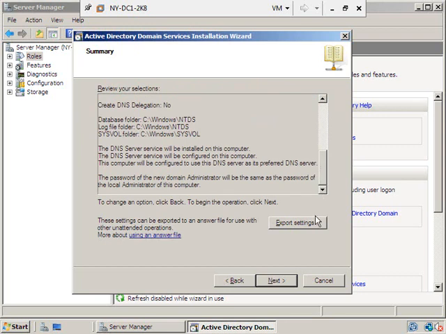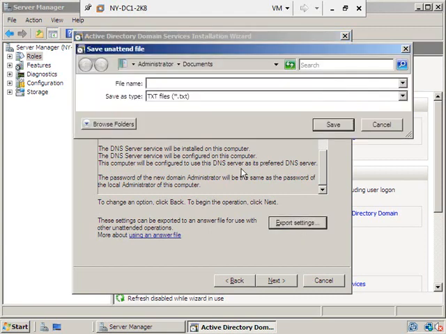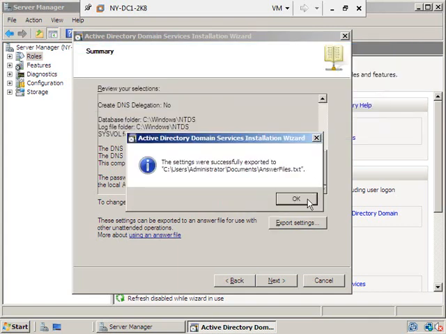Now, what I'm going to do right now is use this Export Settings button. What this Export Settings button is going to do is allow me to take all of the stuff that I've selected, save it to a text file, and I can use it for installation of domain controllers later on down the line. I'm just going to call this guy answer file in case I want to use it later on. Not a bad thing to have lying around.